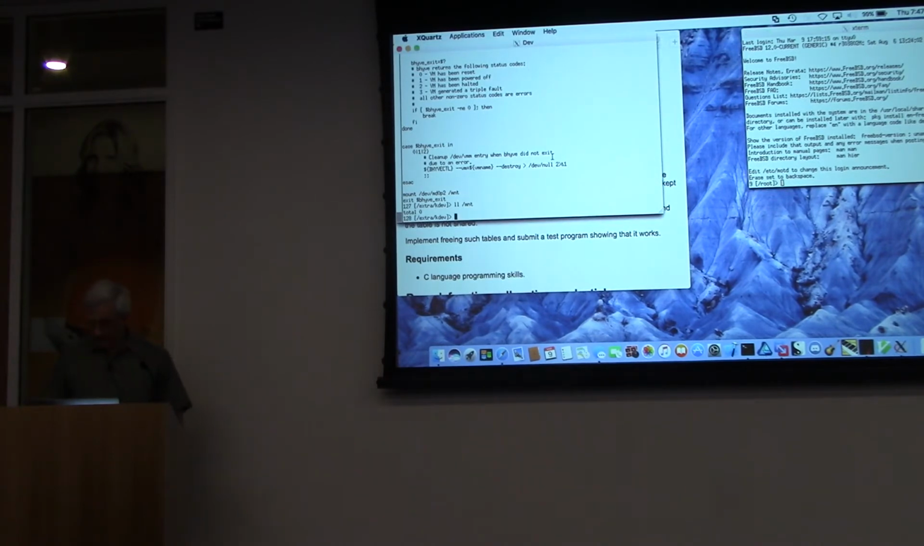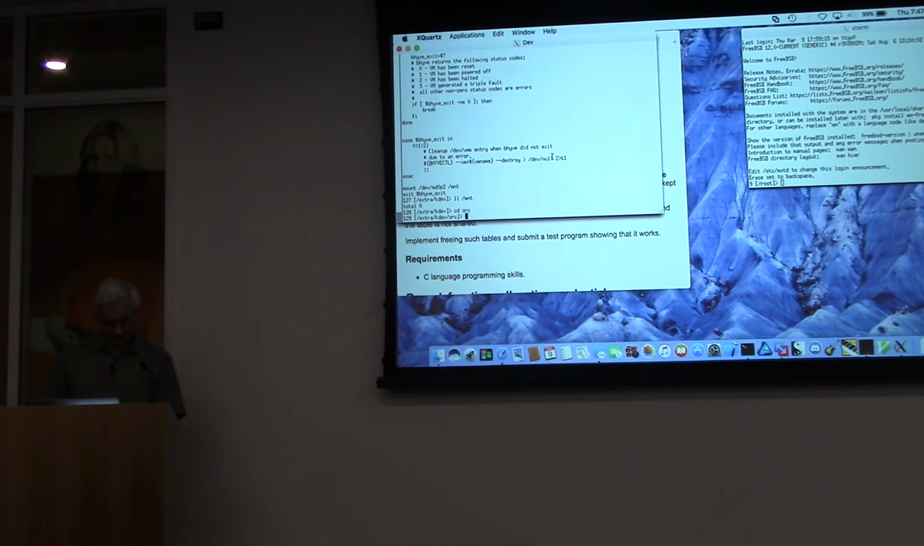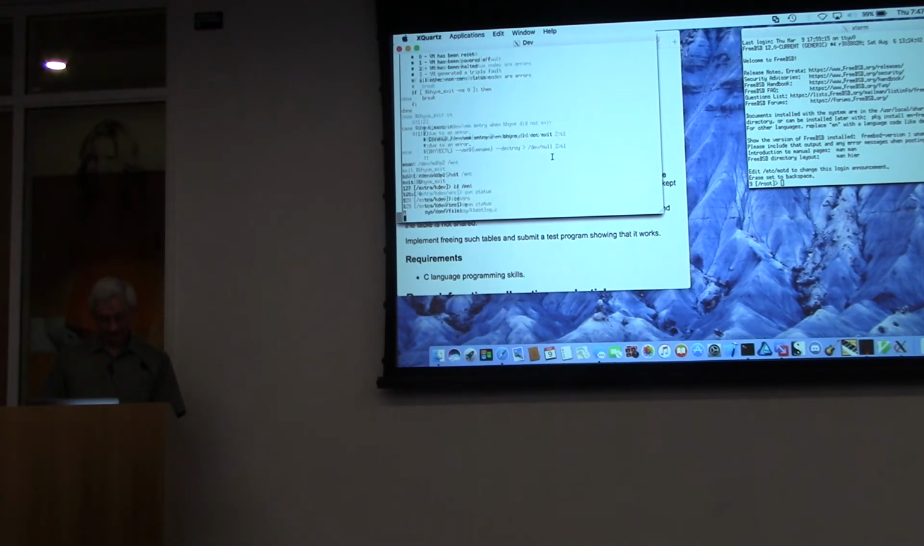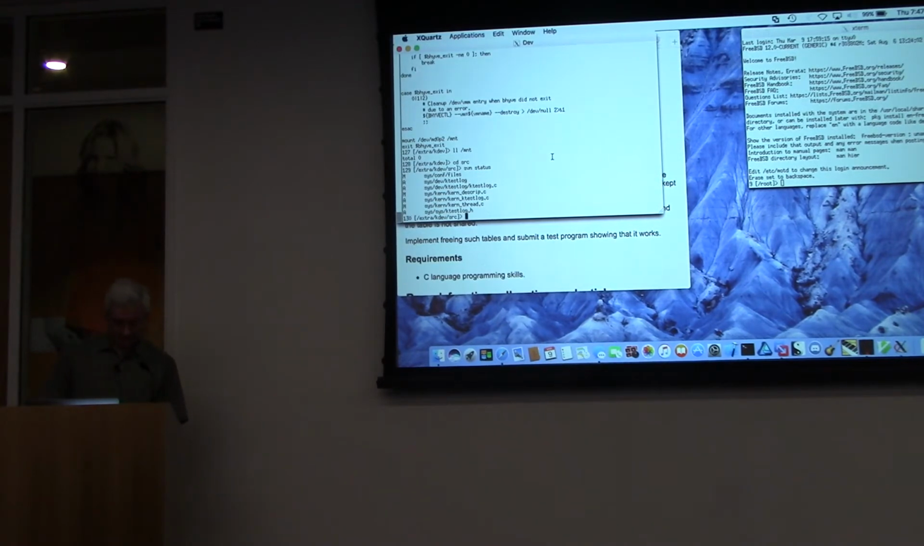So start with the changes I actually made. That, of course, is under the source tree. Those are all the files I modified and added. So source, kern.